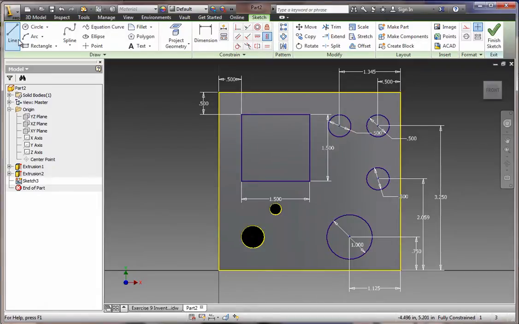Now we could go to the line tool and off the quadrants here we'll draw these tangent. Same with these.